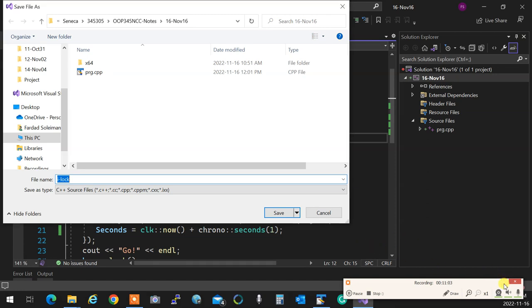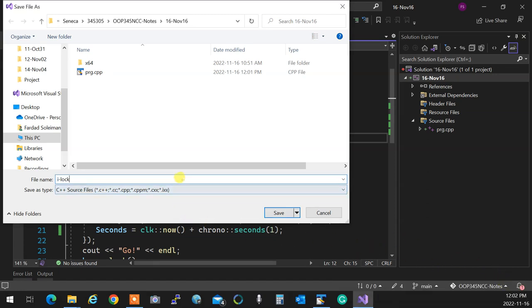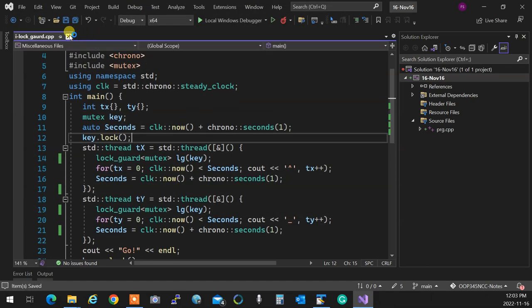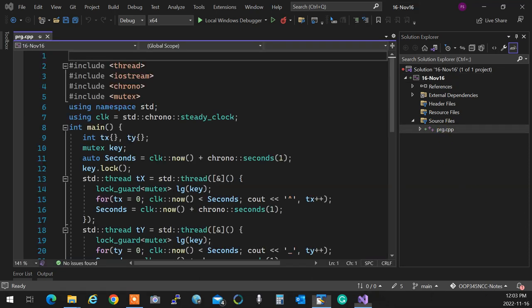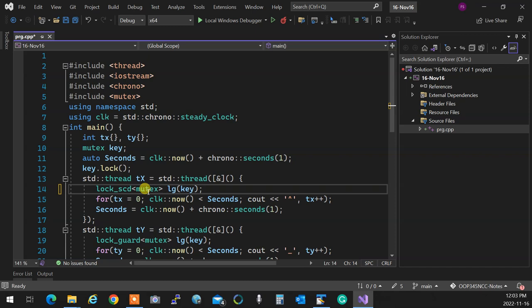So, yeah, that's lock guard, lock guard.cpp. Now, the next one works exactly like a lock guard, but it's a more efficient one, and the most important thing: scope lock.